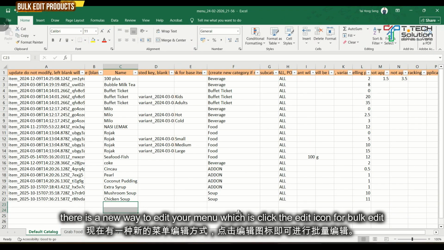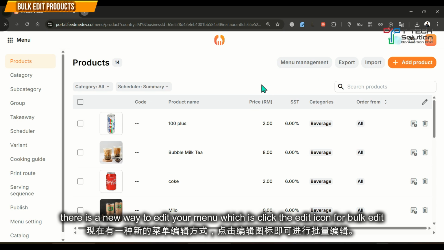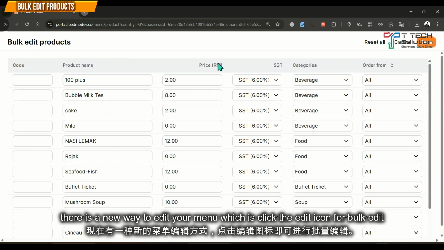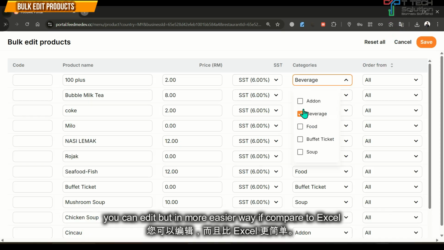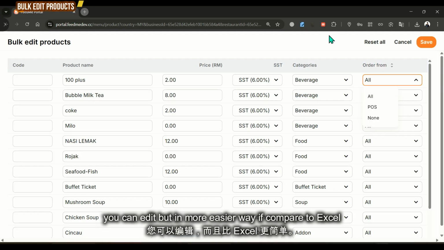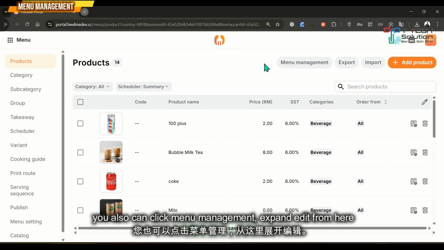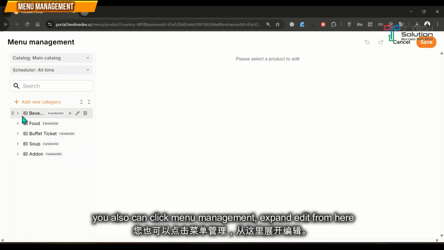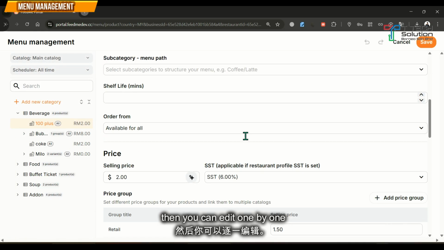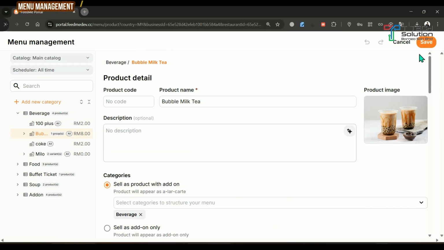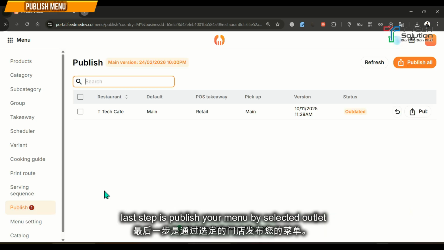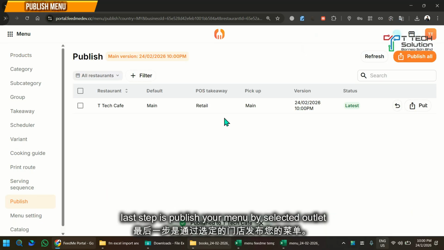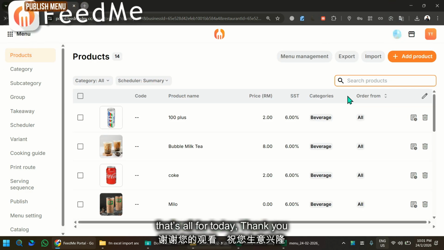Other than that, there's a new way to do it, which is you can click here for your bulk edit. Let's say you have to change the price, change the category, or set your order form. So you can edit. After that, just click save. Other than that, you can click on menu management to expand and edit from here. Then you can edit one by one. Just click save. Then don't forget to go to publish and publish it. That's all for today. Thank you.